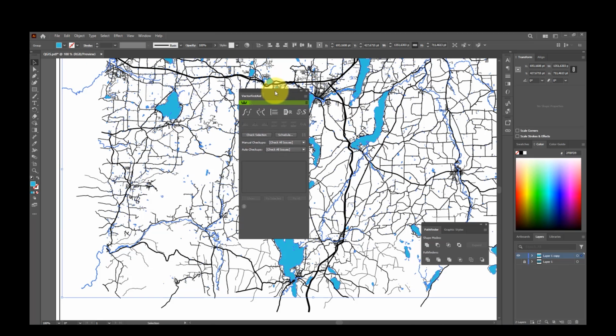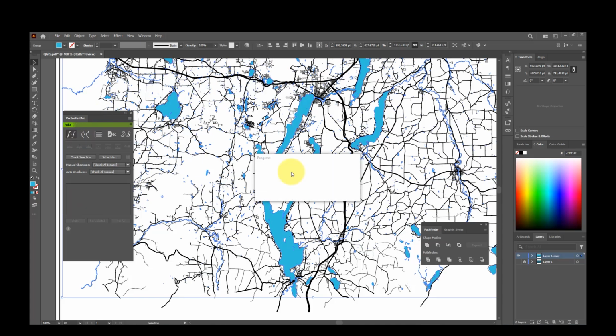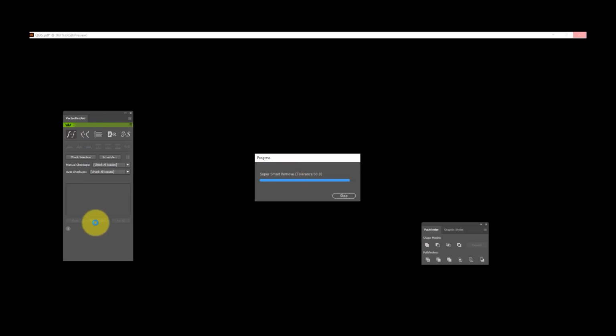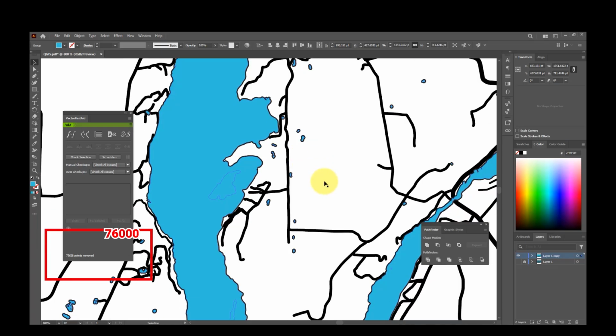And now it's important to take a look at this plugin, Vector First Aid. It's part of the Astute Graphics package, and it makes working with too many points much easier. Now I click here, super smart, remove points on paths. And once it's done, you'll see how many points have been removed. And there it is. 76,000 points have been removed.